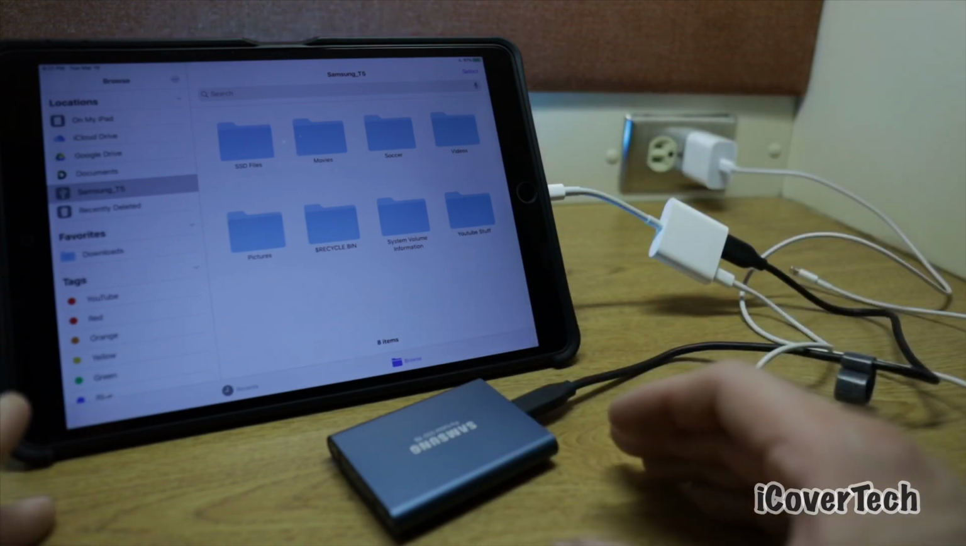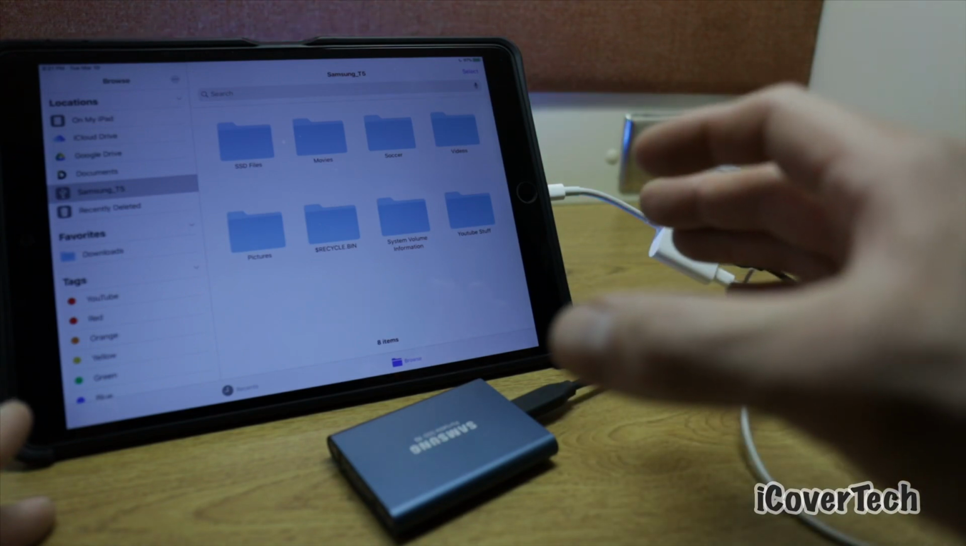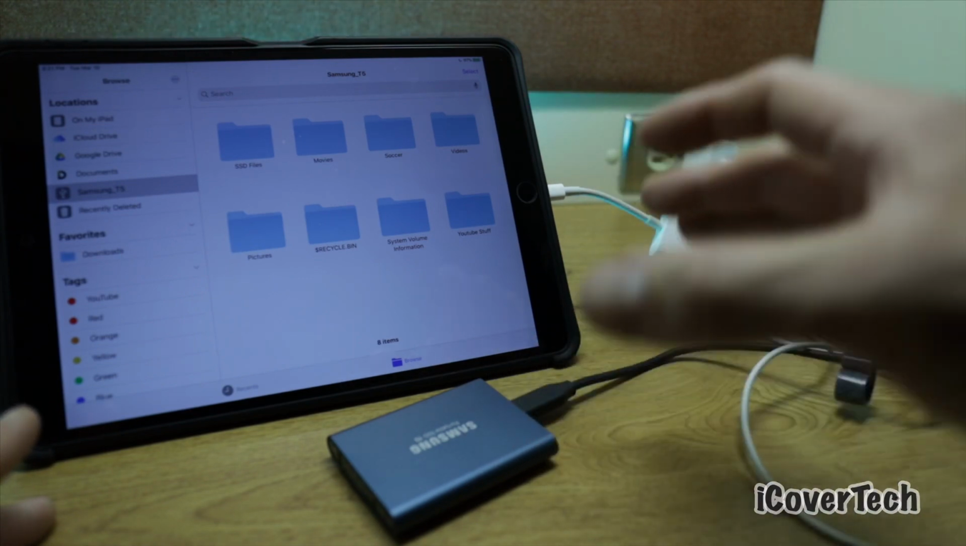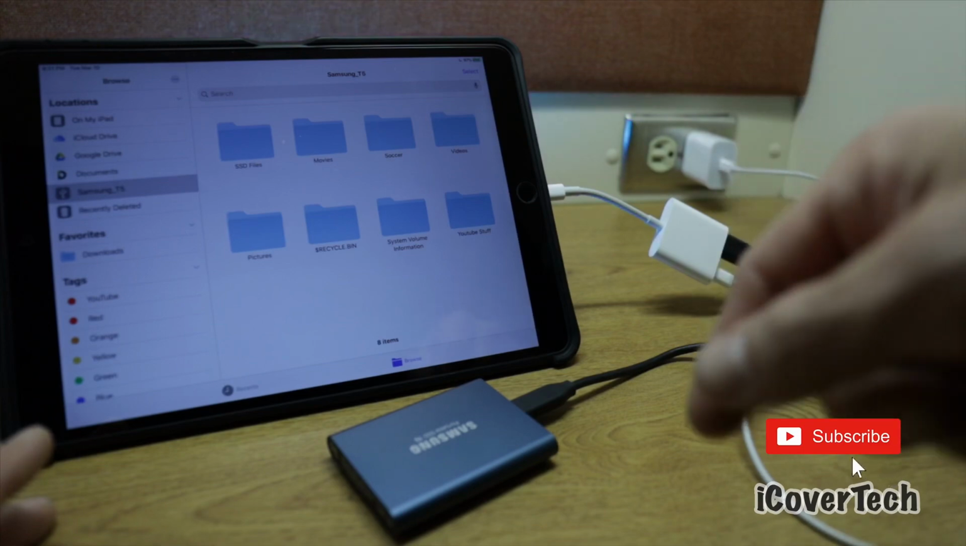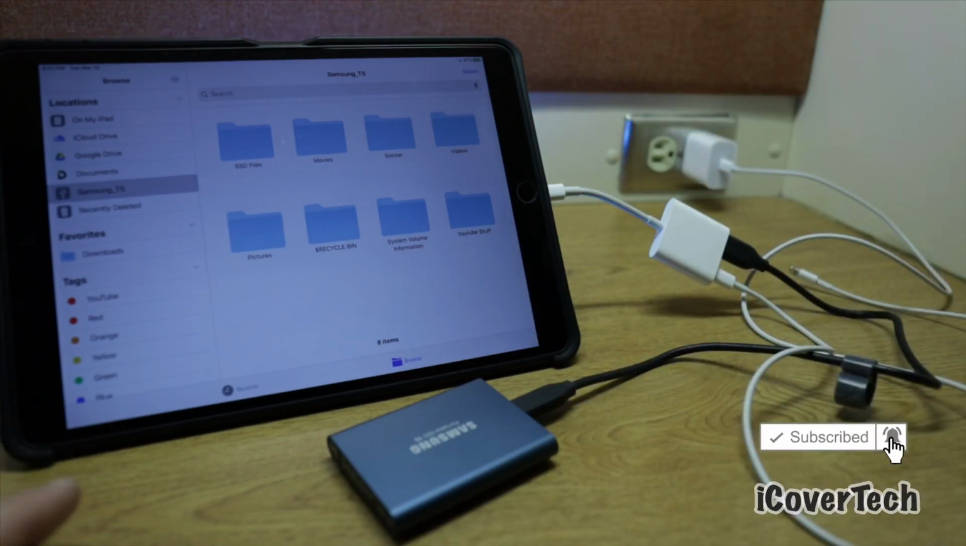In this video I'm going to be showing you how to fix your SSD or your hard drive not popping up on your older iPad. Now, I did do another video on this before, and I will leave a link down below just in case this one doesn't work for you.